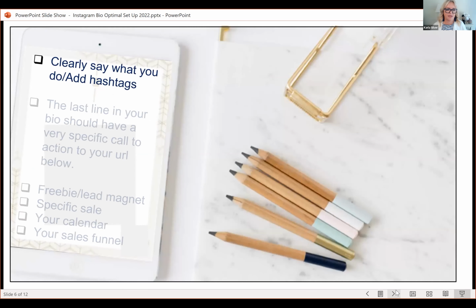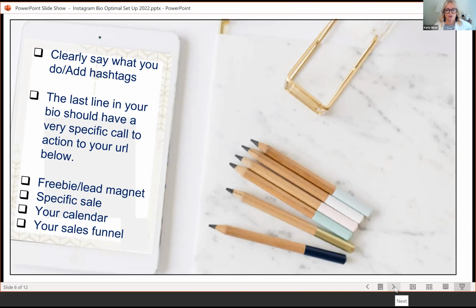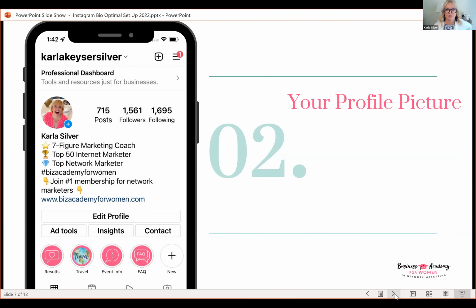Next, I think I got all of that. Oh, and if you want some ideas for the link, it could be a specific sale you're having. It could be a link to your calendar, like click here and book on my calendar. If you've got your sales funnel built, it could be click here to find out more. If you have a freebie, let's just say it's 15 ways to lose weight before the summer ends, it could be click here for the 15 ways to lose weight, right? So just make sure that you're telling people what you want them to do.